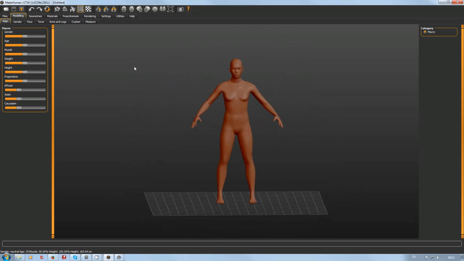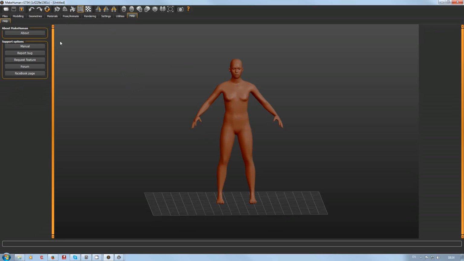Right, basically what we've got here is a straightforward default character that you get when you open MakeHuman. Now, as you can see up here, it's version 1734, the latest so-called unstable build that I could find on their download site.